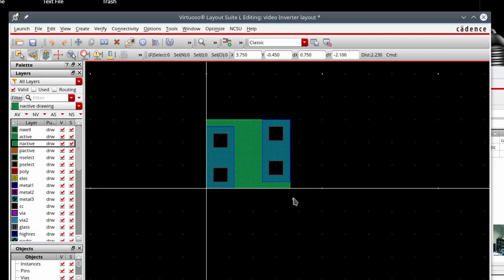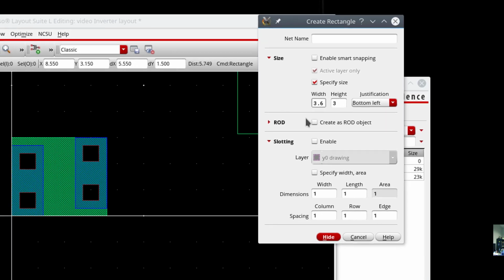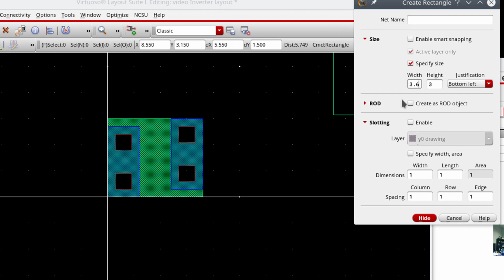We're almost done with our transistor, except I need to add into that the N select region. So the N select region is going to be another rectangle, and I know from the lambda rules that it has to overlap by at least 0.6 microns on either side. So if I add 0.6 and 0.6, that would make this 4.8 microns wide, and the height is going to be 4.2 microns.